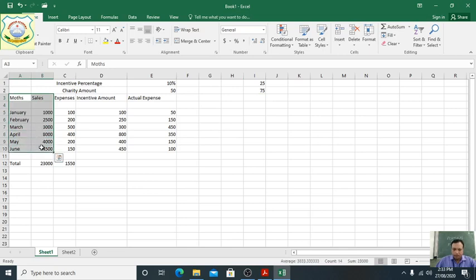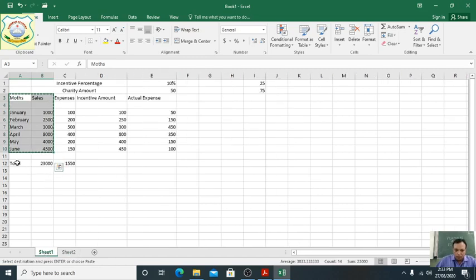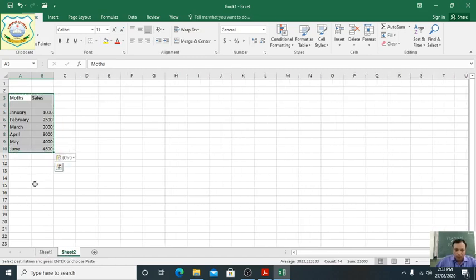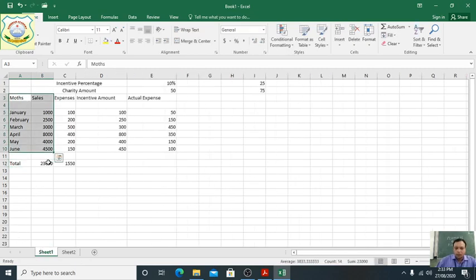From sheet 1, we select all of this. This is copied, Control C. Now in sheet 2, in the same place, we will go from A3 and paste. Okay. Clear, students? We will write Total here, on row 12. Students, this one is the total amount, we want to copy this and paste it in sheet 2. Look, Control C, this is copied.